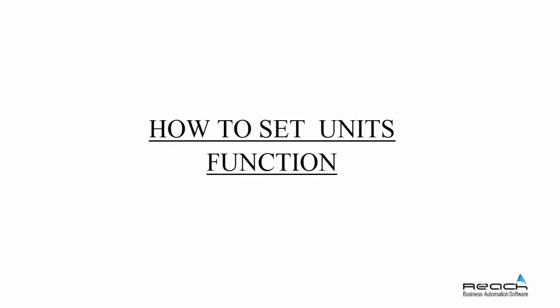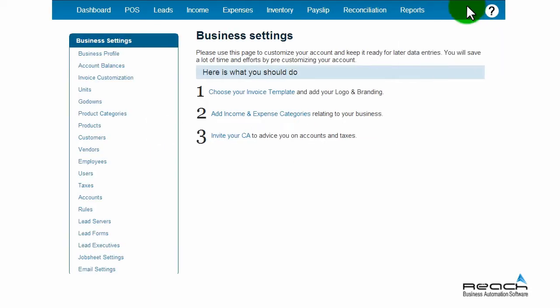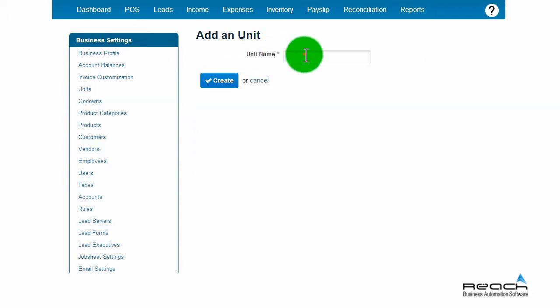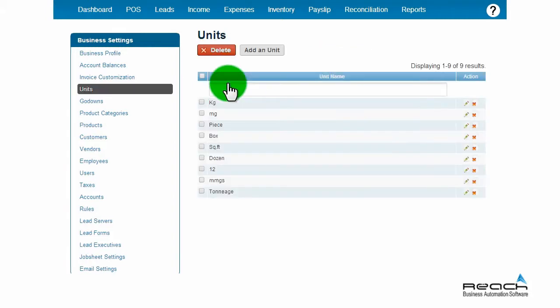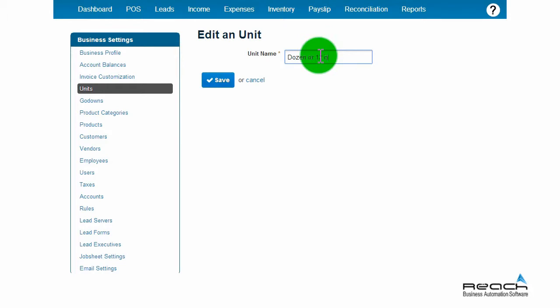How to set units function. Go to Setting tab. Select and click Units. Click Add a unit to set new unit. Enter unit name new to create. Click Create button. User able to edit the existing unit created as follows. Go to Edit icon under Action tab. Click Edit button. Do the necessary changes and click Save button.